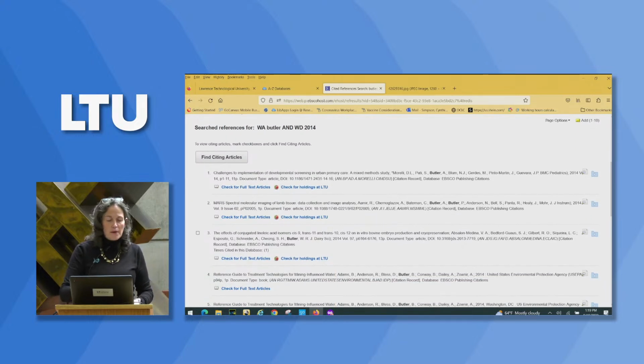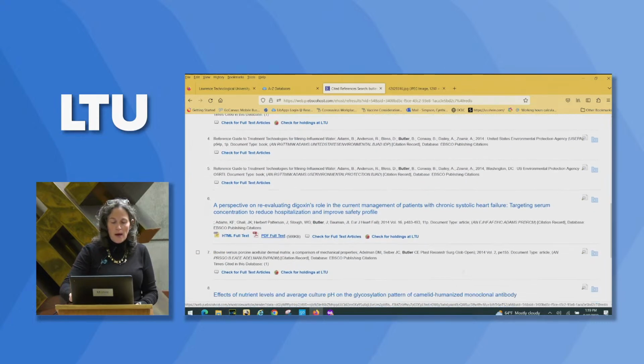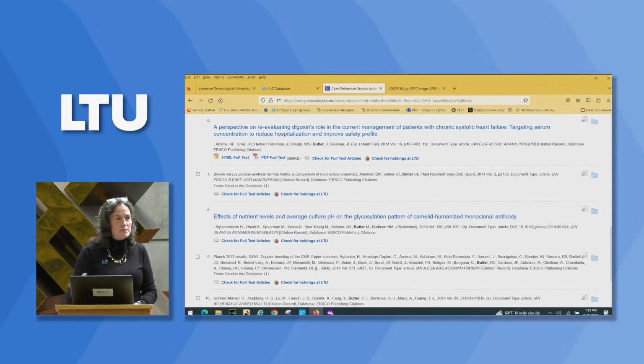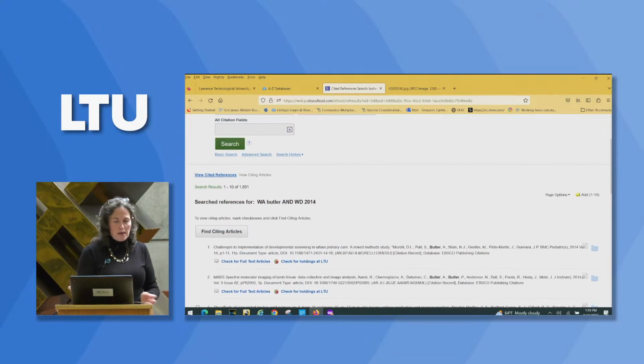So we have a couple of articles. We have challenges to developmental screening and primary care, molecular imaging, conjugated acid, treatment technologies for mining, and reference to technologies, again, for mining water. So it looks like 4 and 5 are the same article. Some of these just don't seem to be information technology related, but they have the same author name, right?